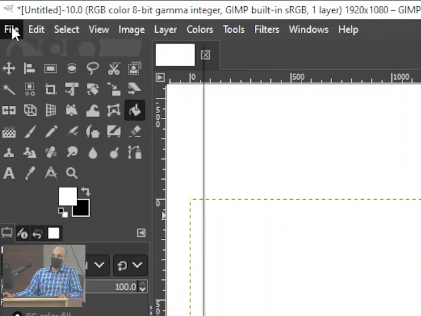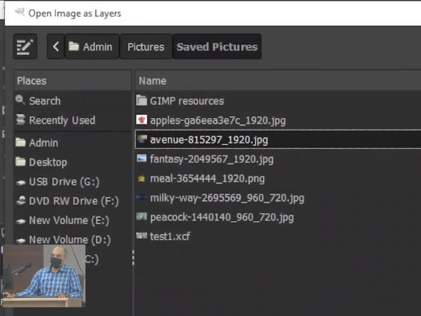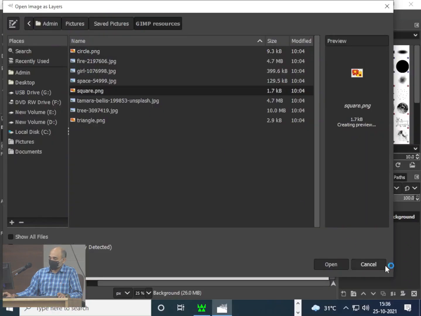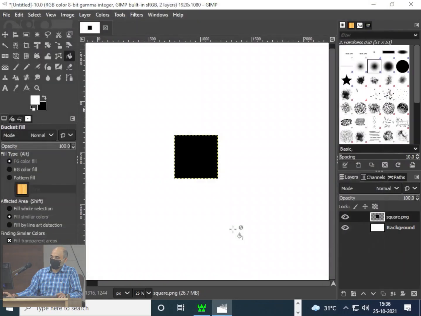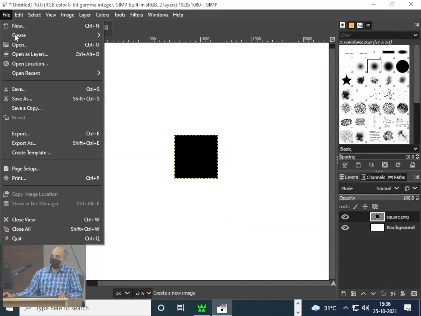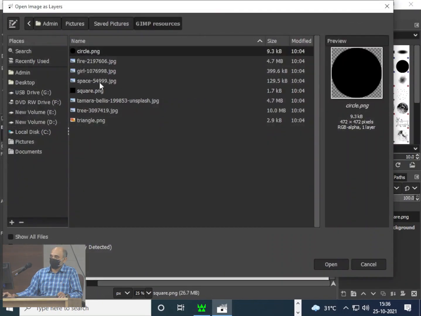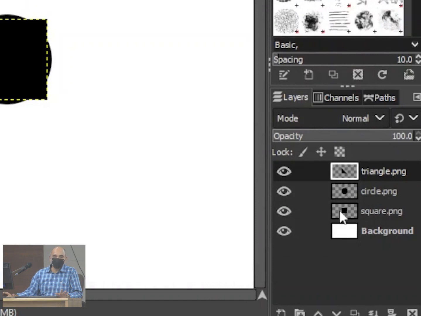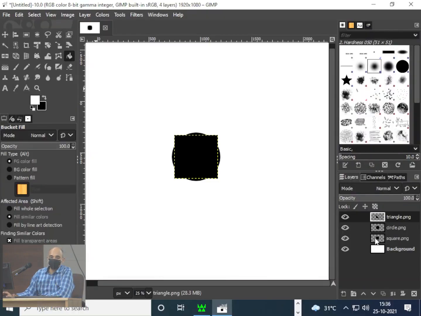Okay, so if you remember, how do we get a new one? Open as a layer, and what I am getting first is the square. I'll also get the other two, the triangle and the circle. Here I've got it on 3 different layers, right? How do you create a house out of this now? House and the sun. How will you do it using these 3 objects?